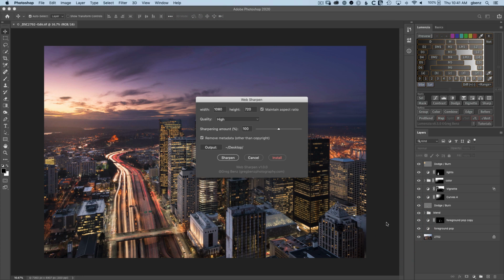And when you do that, it runs the script. And you can see right now we already have the web sharpening interface for this script, so we can begin sharpening this image and just use it on its own. We don't have to install it. However, it's going to be a lot more convenient if we do install it.